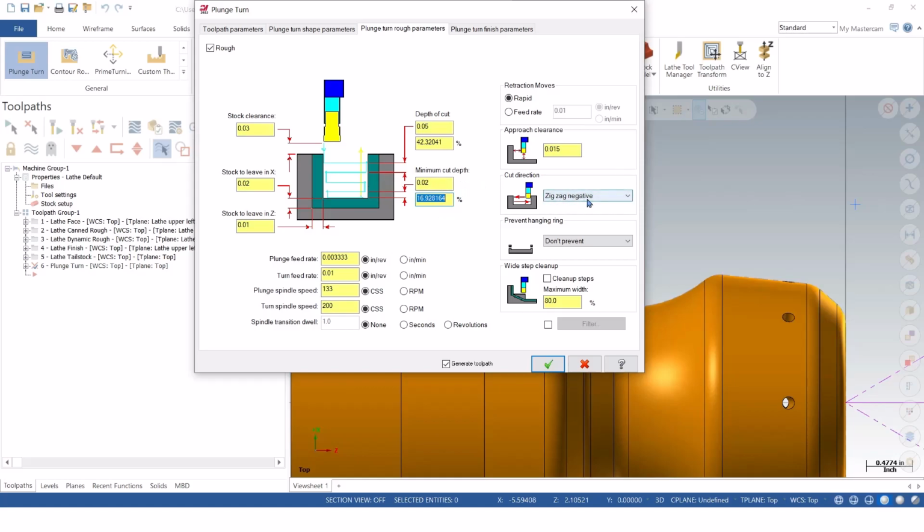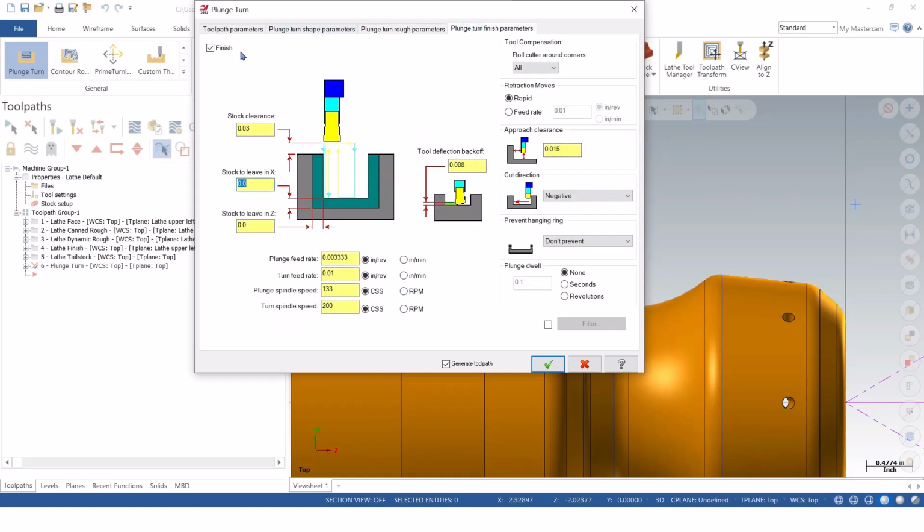As you see here, I'm going to zig negative. As I plunge from the front, I'm going to go back. I can also do a plunge positive and zigzag that way, or do a one-way, whether it's positive or negative. But again, zigzag negative. And I'm going to go right to my finish parameters.